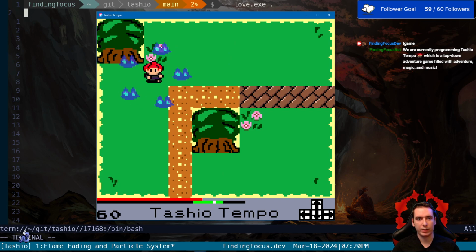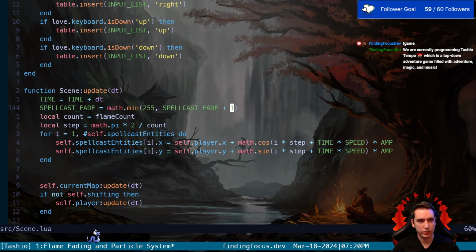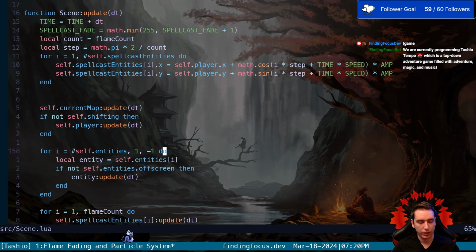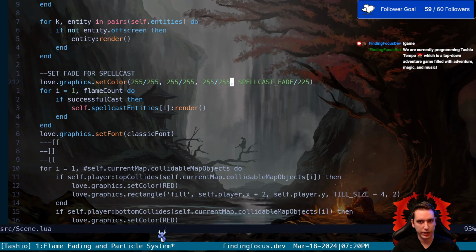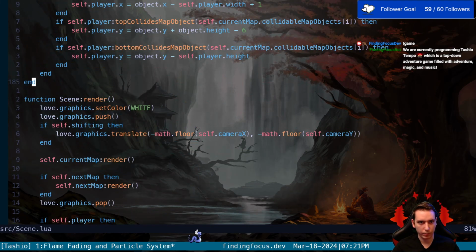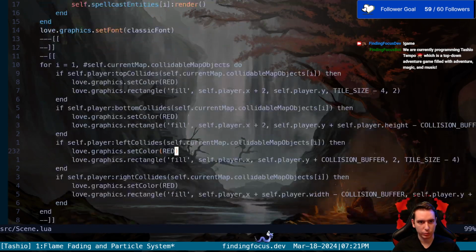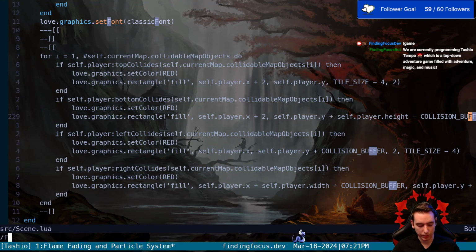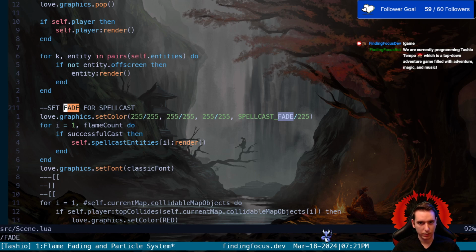Now we're still not rendering the fade, but it does slowly fade to opaque there, which is good. We want to render our text for the fade. So we're setting the fade, then we're rendering the spellcast entity, but when we are rendering our fade value, we want to set it back to white, which I'm not even seeing where we say fade. Where do we print it? We took it out somehow.